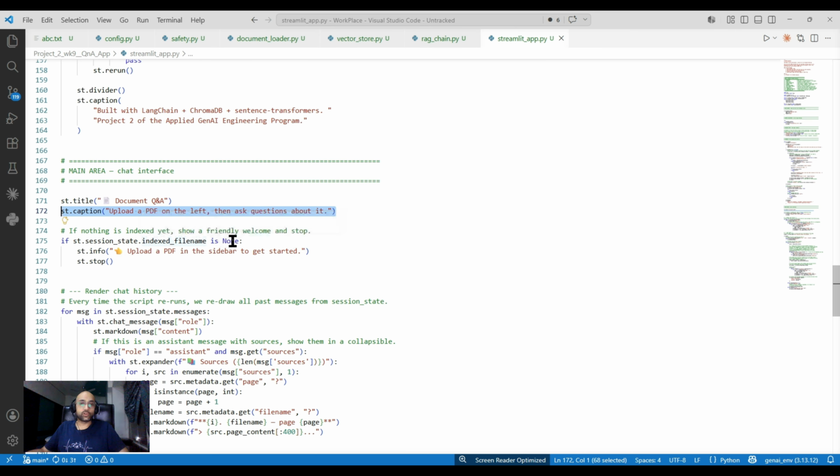If nothing is indexed yet, show a friendly message, which is to upload a PDF. If there's nothing uploaded, a clear message lets the user know what they need. So you give them a prompt saying to upload a PDF in the sidebar to get started. And st.stop is going to prevent the chat UI from rendering when there is nothing to chat about, so it will not keep running when no PDF is uploaded.